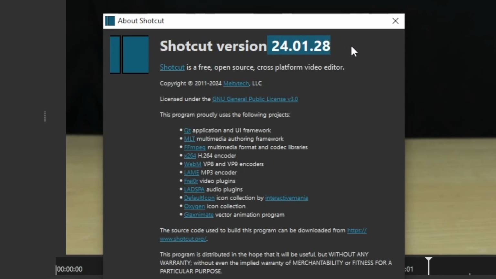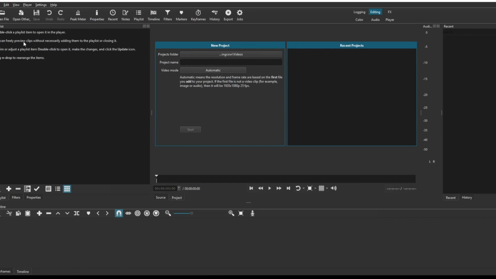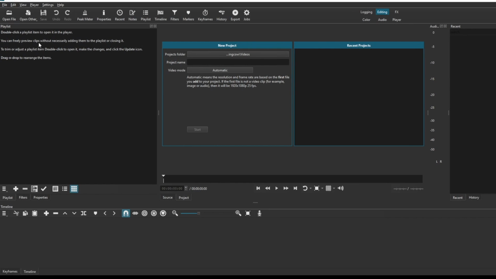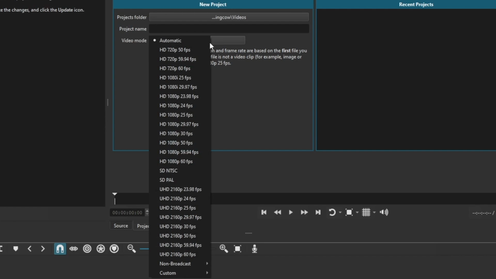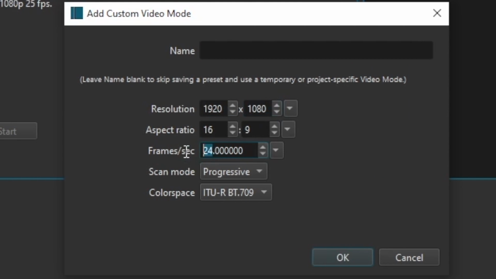Next, let's take a look at Shotcut. On initial launch, it's immediately down to business. There's a short text instruction on the left, basically telling you to drag and drop files in this window to get started. And at the center, you get to select a number of standard presets, resolution, and frame rate for your project. Or make one of your own with the custom option along with your preferred frame rate at the bottom, and you're off to the races.